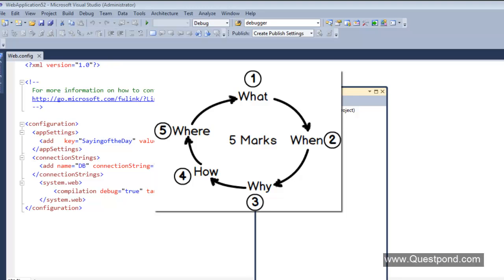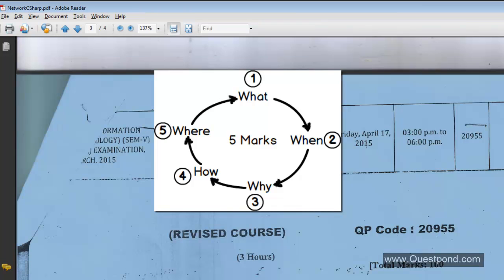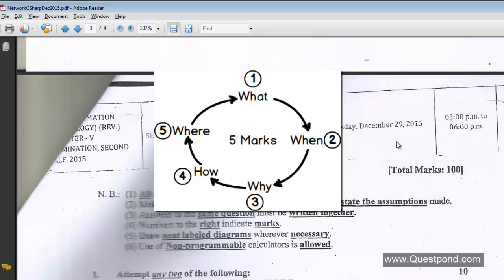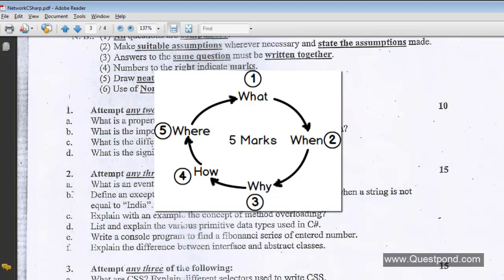So this completes the first question, which has occurred twice, one in April 2015 and the other in December 2015, and that is the web config file. So let us go ahead and revise this and we'll see how we can write the answer in the paper.